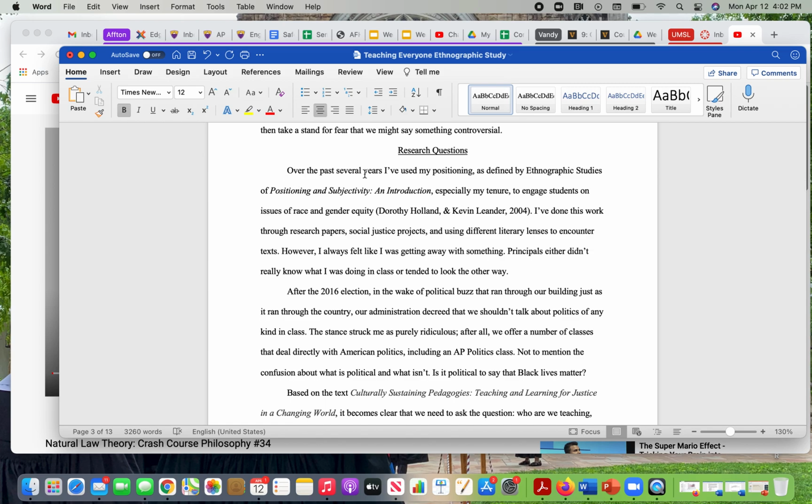So I've said over the past several years, I've used positioning. This is a key term as defined by, should say, Ethnographic Studies of Positioning. This should actually be italicized. This is a whole book, sorry about that, Ethnographic Studies of Positioning and Subjectivity. Oh, looks like it also needs to be italicized. Especially in my tenure to engage students on issues of race, gender, and equality. And then I've given my source.